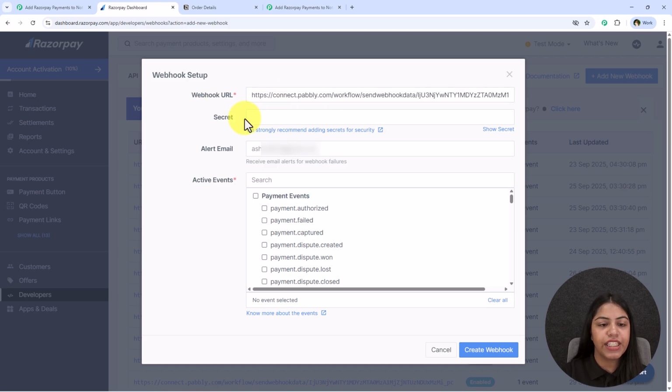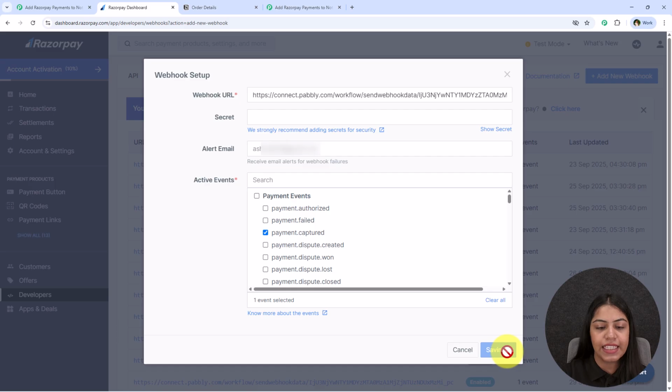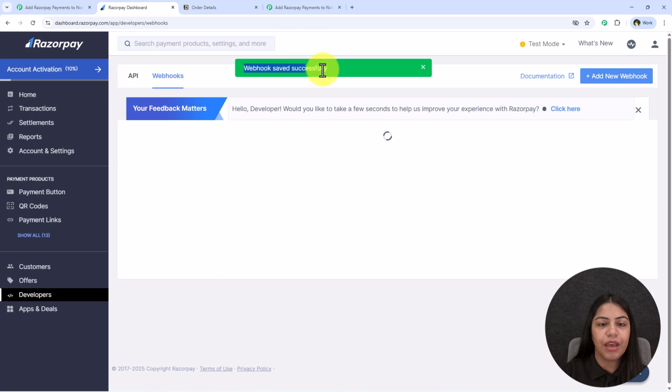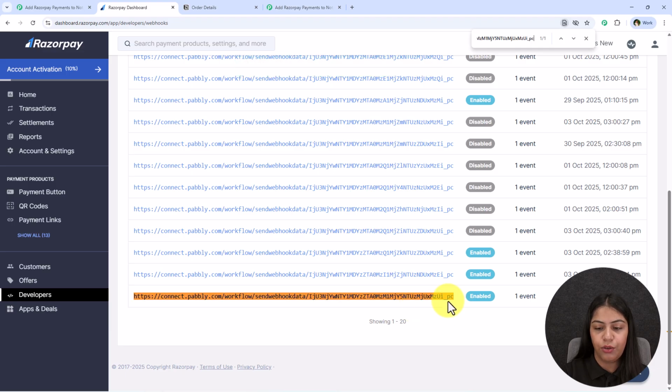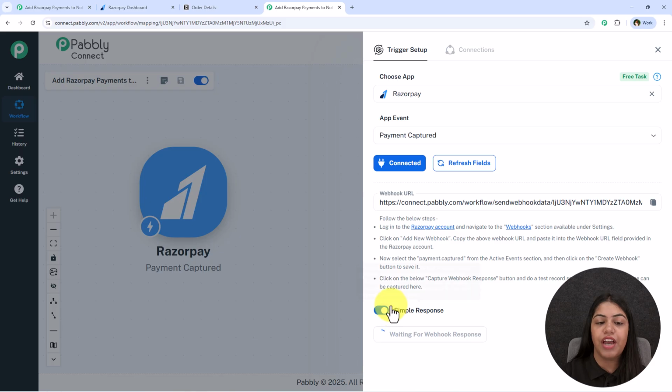If you wish, you can definitely add the secret and alert email, but both of these are not required, so you can leave them blank too. For the active events, you have to select payment captured and click on this create webhook. And as you can see, webhook saved successfully. So we have successfully added our webhook URL over here. You're going to see this is our webhook URL. Now after adding this webhook URL, we have completed the connection between Razorpay and Pabbly Connect.